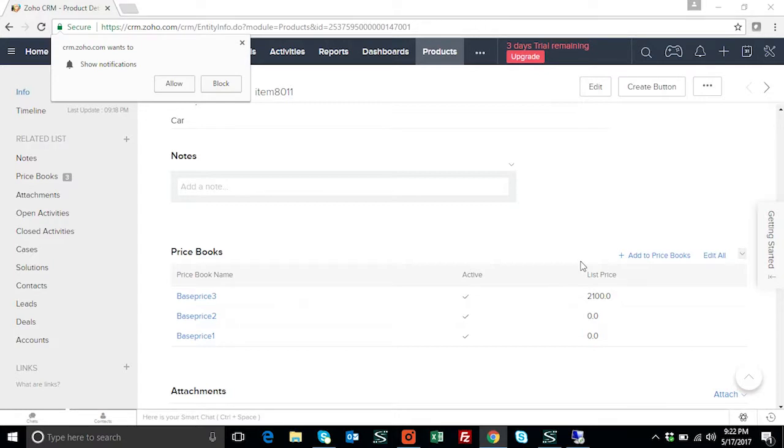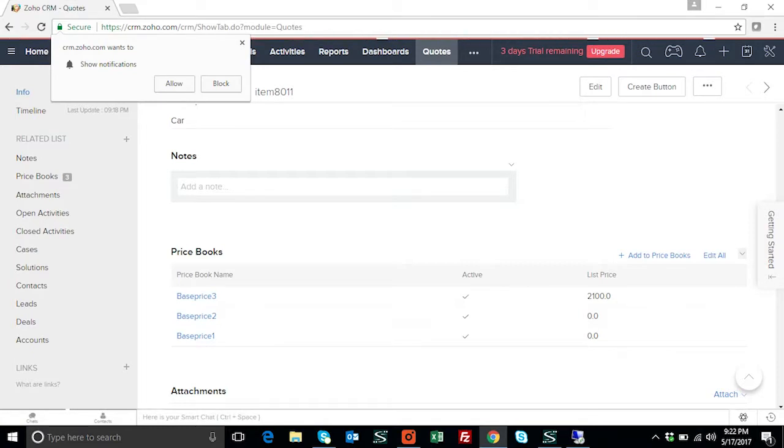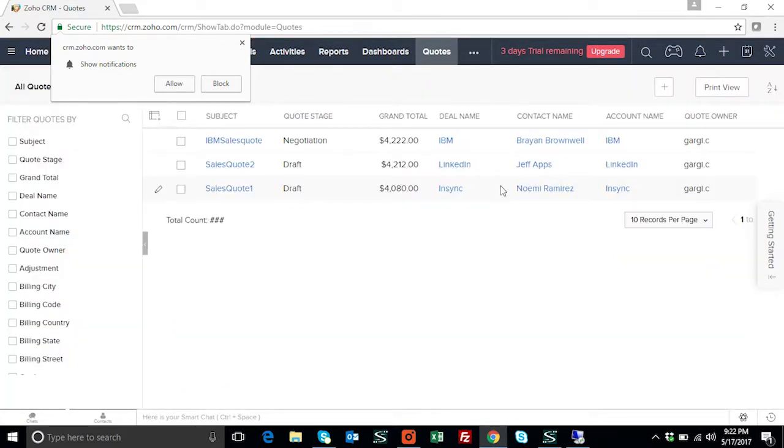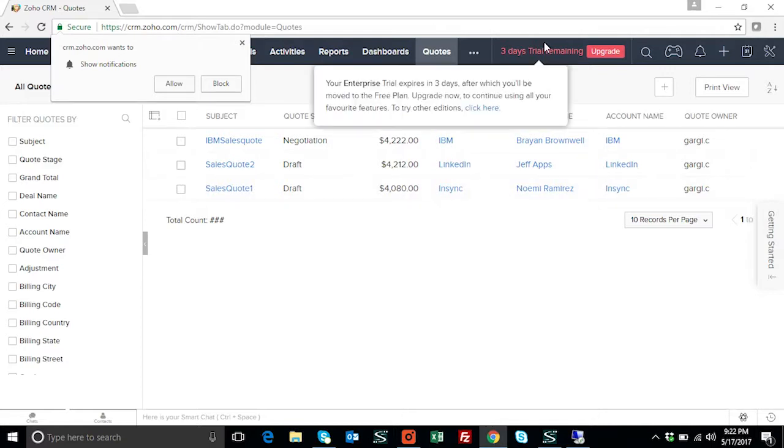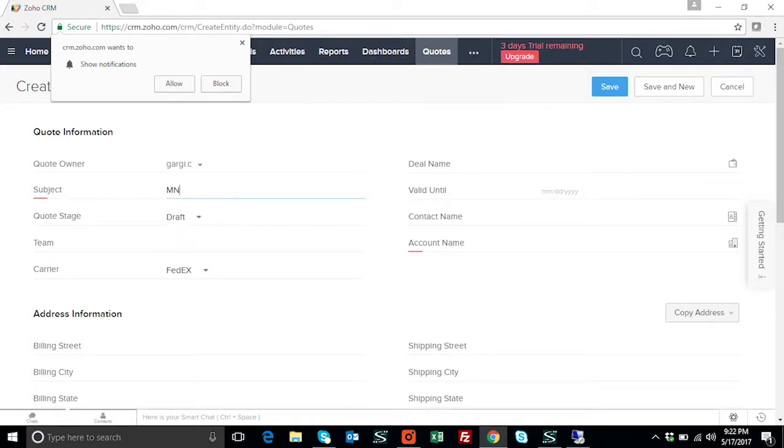So now I can quickly create a new sales quotation from the Zoho CRM account and perform the synchronization from Zoho CRM to SAP Business One. Sales quotations are where you can mention to the customer a specified timeline, describing the product with a specified date at the agreed price. So let's add the sales quotation. Let's make the subject, let's say, MNC sales quotation.